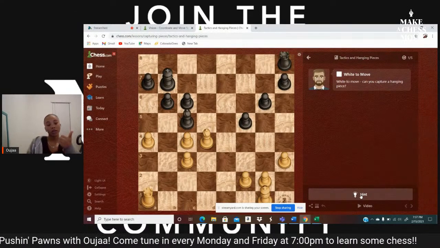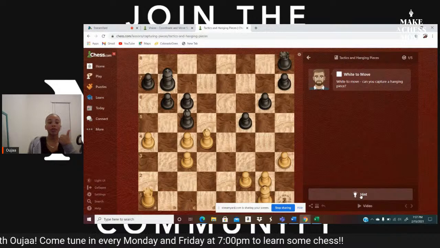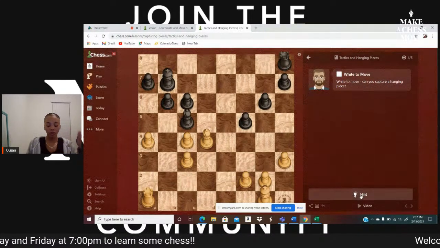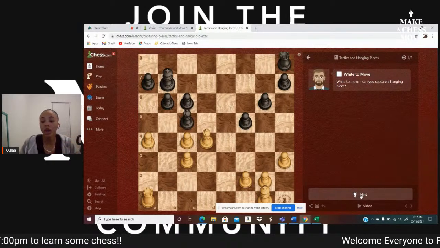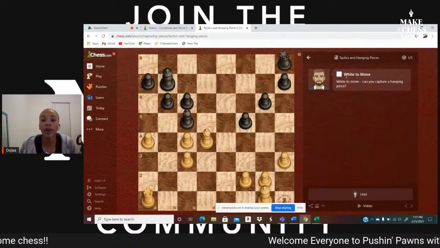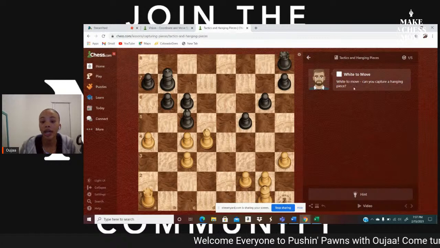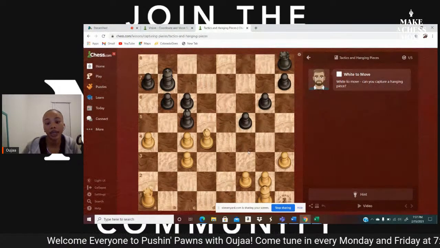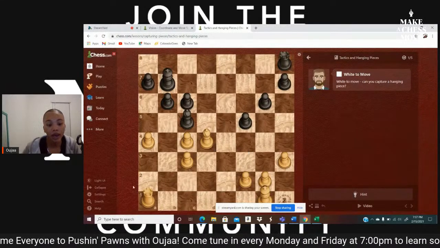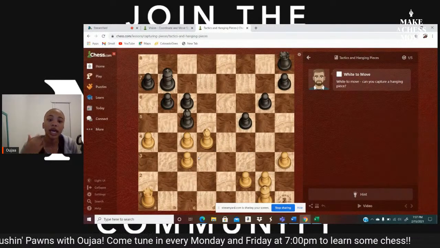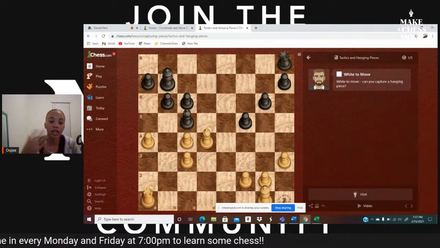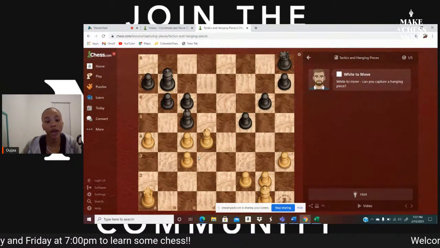So also, in addition to protecting your pieces, it's imperative that you are analyzing not only your opponent's moves, but your moves as well. So white to move. Can you capture a hanging piece? Okay, so white's moving. I'm trying to capture a hanging piece. Immediately, like I said, I look at my power pieces first, and I already see it, but I'm going to run through everything with you guys.